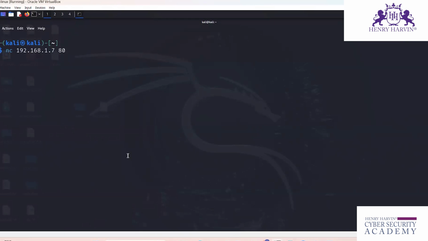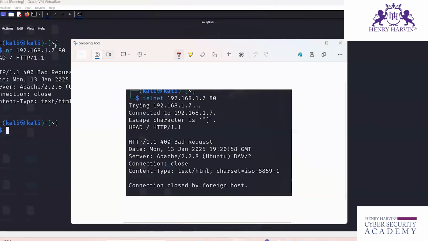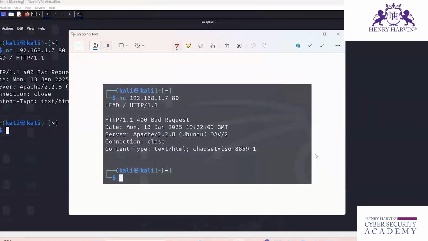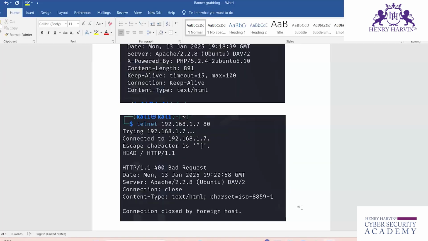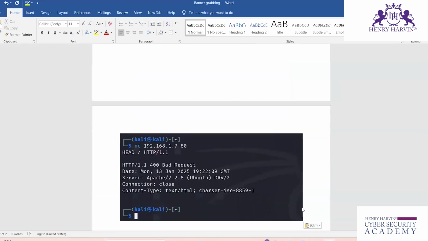I don't know if it is getting or not. Head space slash HTTP 1.1 enter. This is also working. So now for banner grabbing, you came to know from the banner I am collecting information. In this scenario, you got the information about the 3 different methods I used to get the banner.